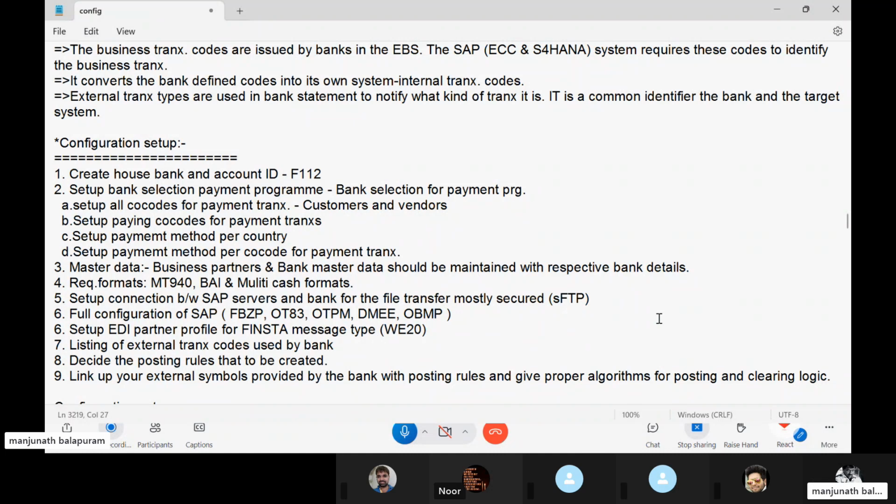Then master data. In the master data, business partners and bank master data should be maintained with respect to bank details. For the required formats, we can mainly use MT940, BAI or multicash formats. There are many formats as well, but mainly Indian companies will use MT940 or BAI. Then set up the connection between SAP servers and bank servers for the file transfer, mostly for secure purposes.